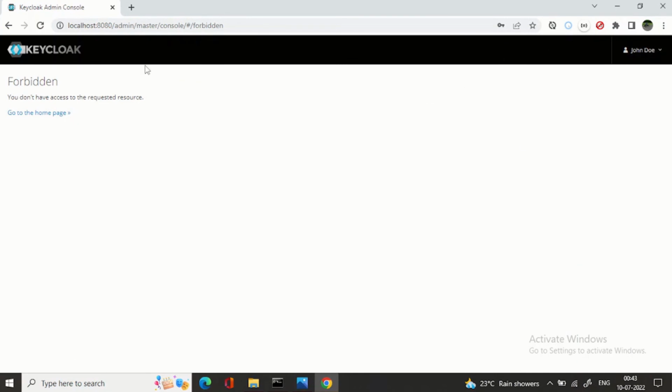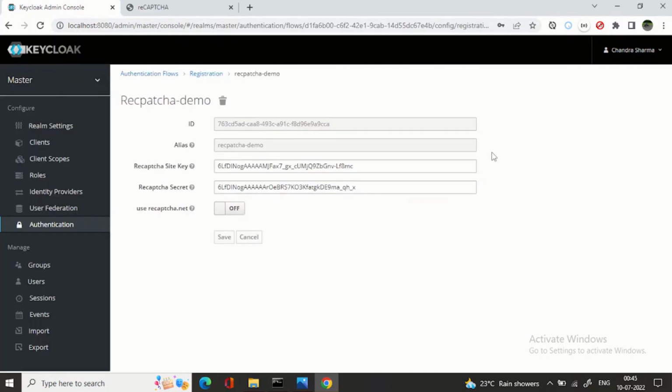So this is how we add reCAPTCHA support to self registration. And you can put in the comments if you want a video on any other topic. Whatever topics are given by viewers, I will pick them one by one, and soon you will get other videos as well.